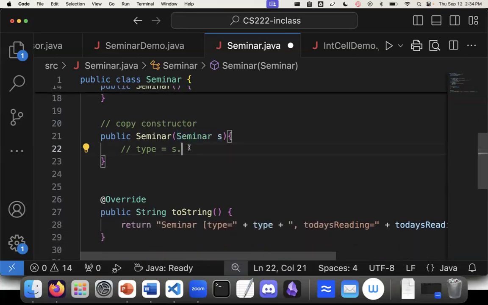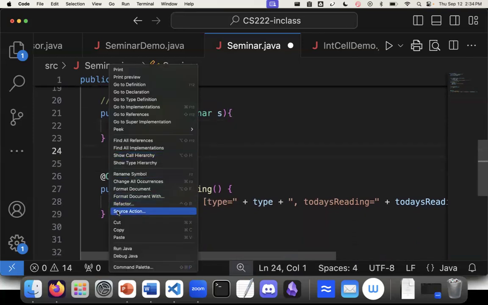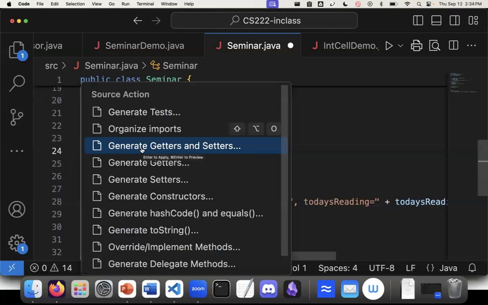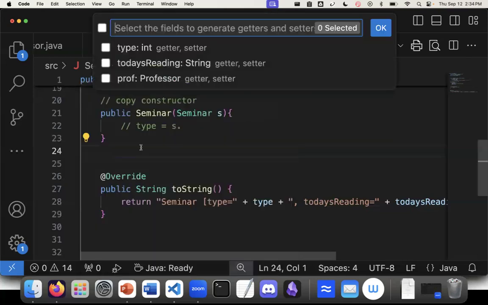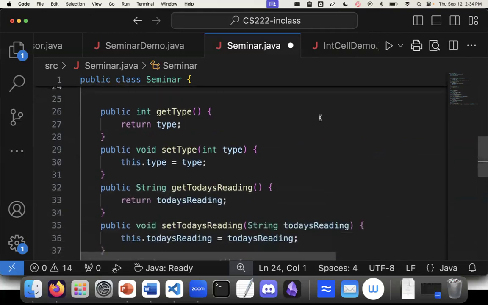So, in order to do that, we need getters and setters. Let me click out and then do source action, generate getters and setters for my seminar class. And I want the getters and setters for all of them. And just the default implementation is fine. All right, give me a thumbs up when you've got the getters and setters. Okay.